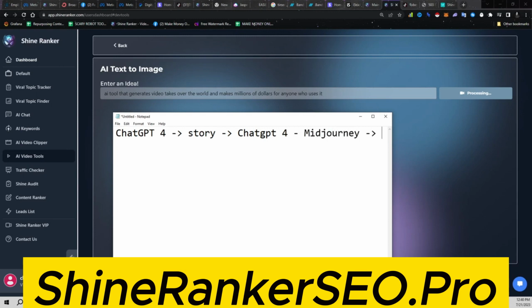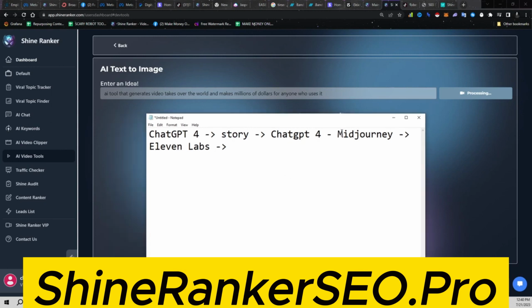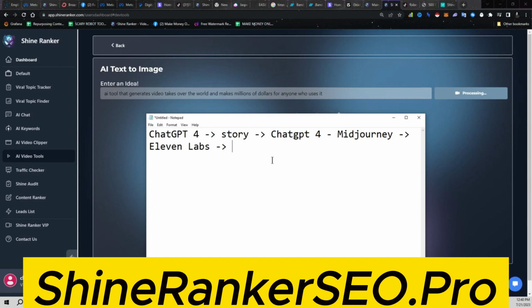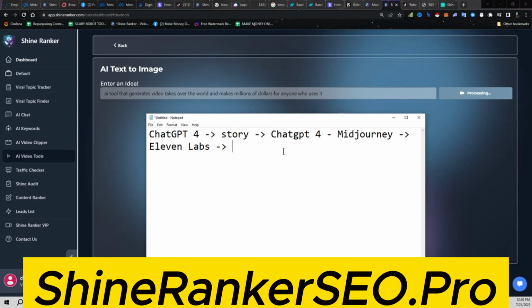Then we're going to be passing this script to 11 Labs, and 11 Labs is going to go and do text-to-speech for us. It's going to read off the script. It's going to use our voice if we want to use our voice. Right now, it just uses my voice just because it's in beta, but you will be able to add your own voice soon. And then it will go and combine all of this into a video.